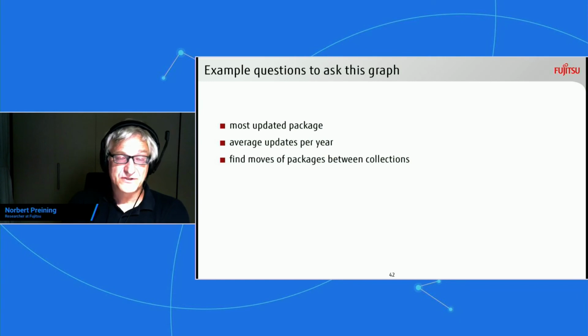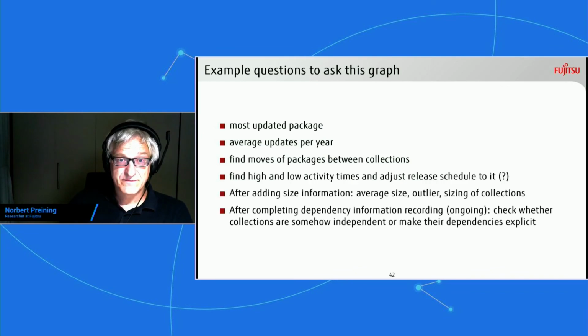So if I package a certain version, a certain checkout for Debian, I have to be sure that when packages move between collections, things have to be adjusted also on the Debian side. So these are things that are quite important to find out for the packaging.